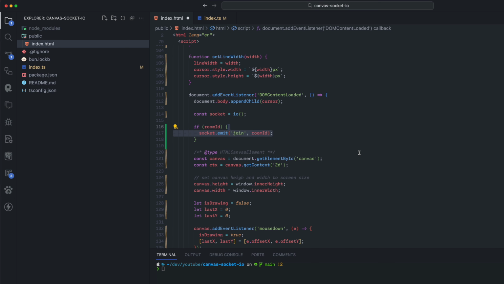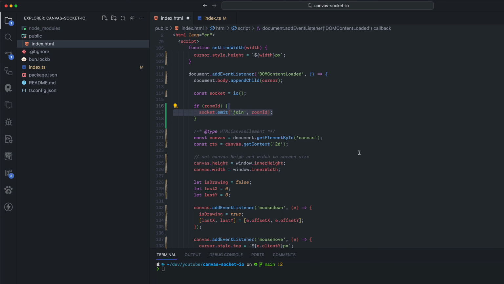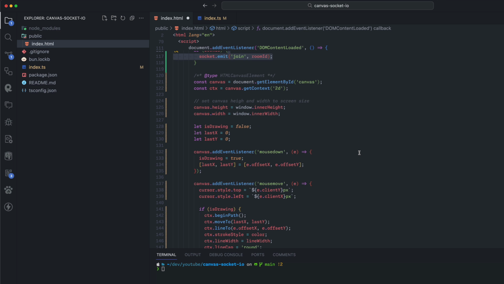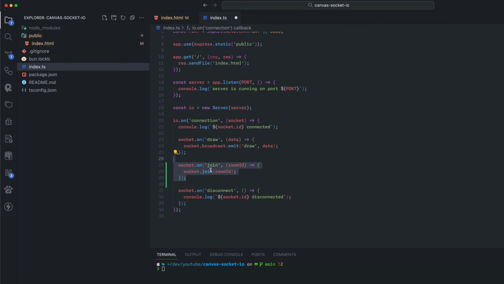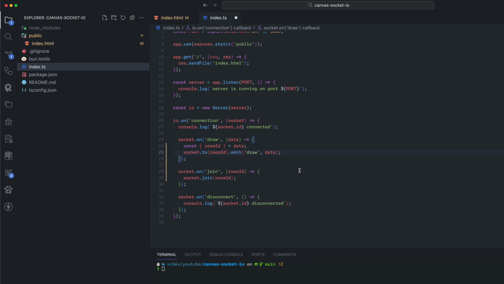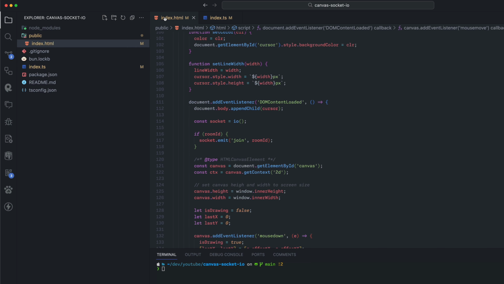And inside the else part, we will just emit an event of join to the socket to tell the server to join that room ID. And we will include the room ID in the data so the server will know in which room it has to emit the data. In the backend, we will create a new listener for join event and use socket.join to join the socket to the specified room ID. And in the draw listener, we want to extract the room ID from the data, and instead of socket.broadcast, we will use socket.to function to emit the data in that room.